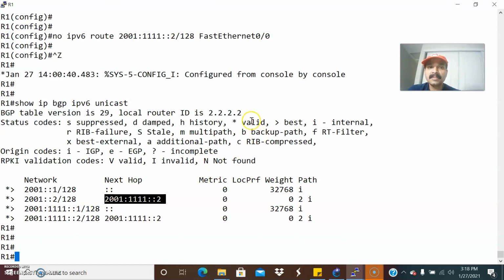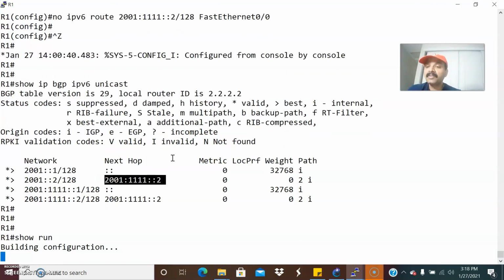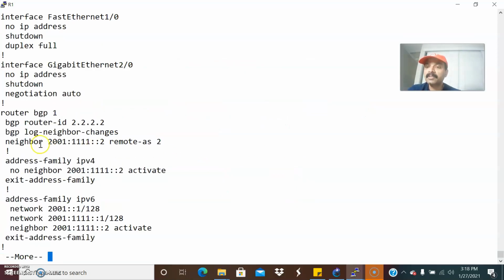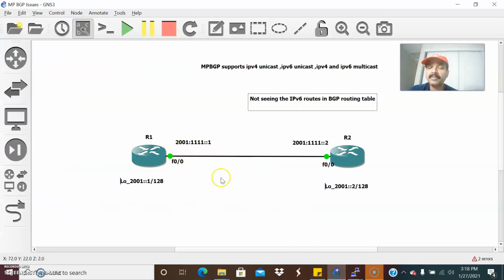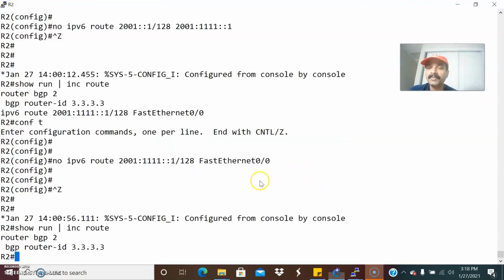So this is not the case in the live environment. In a live environment, what we have configured is more than enough. You have to define the network and the neighbor statement. It is more than enough to configure and it will show up in the BGP routing table. But in today's scenario, since it doesn't show, we created a temporary static route for both R1 and R2. Once it forms, we have removed it, right?